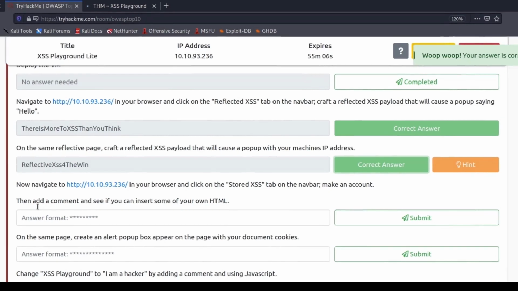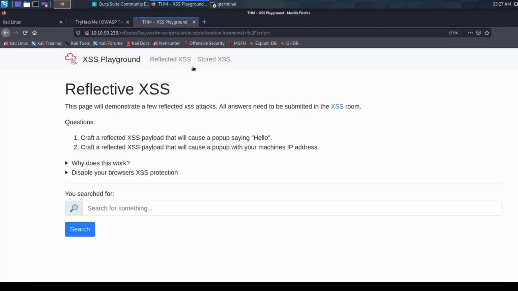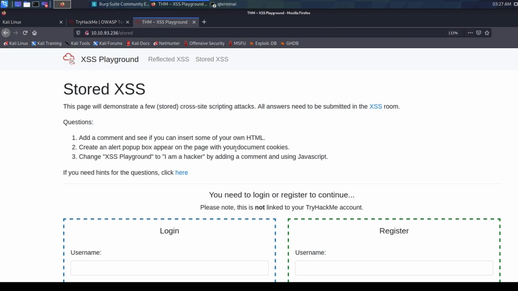The third task that we have is navigate to the same IP address in your browser and click on Stored XSS. And we also need to make an account. So let's do that real quick. Let's close this. Navigate to Stored XSS.